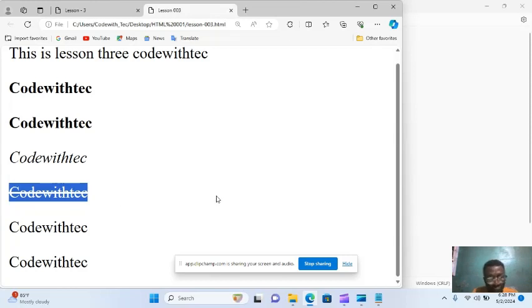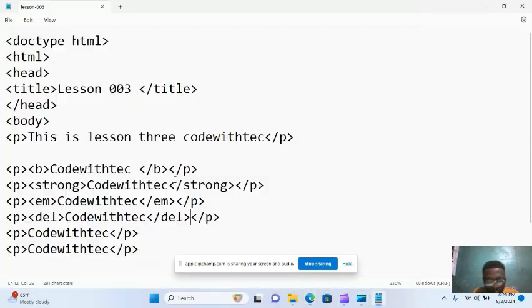All right, the next thing we're going to do is mark. We're going to mark our text. So for the next one here, we open this and say mark, close it, and move on to the next one and close the mark tag.